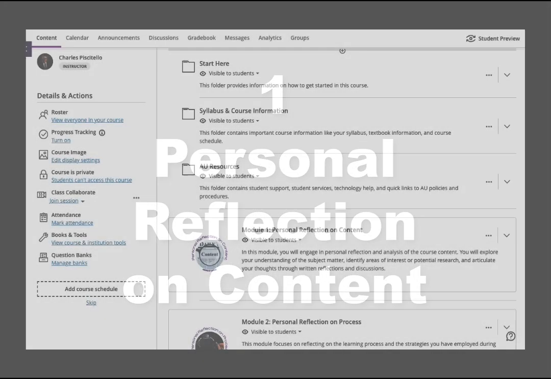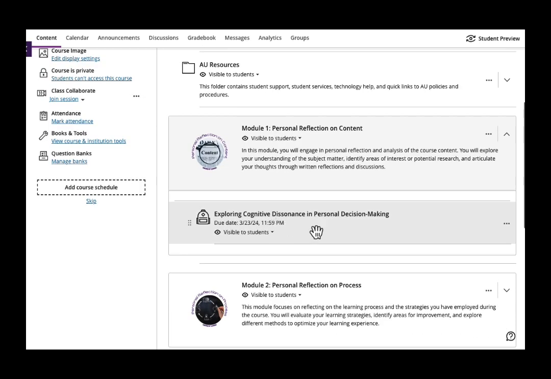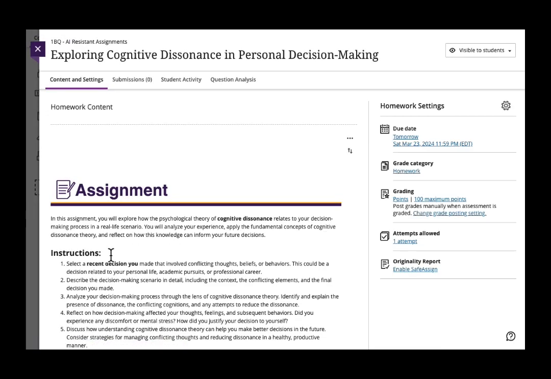When we have students personally reflect on the content that we provide, these exercises require unique individual insight and experiences that only the student can provide, which cannot be replicated by Gen AI. So the example here is explore cognitive dissonance in personal decision making. In this assignment, we ask students to explore how the psychological theory of cognitive dissonance relates to their decision-making process in real-life scenarios. We'll have them analyze their experience, and we give steps.